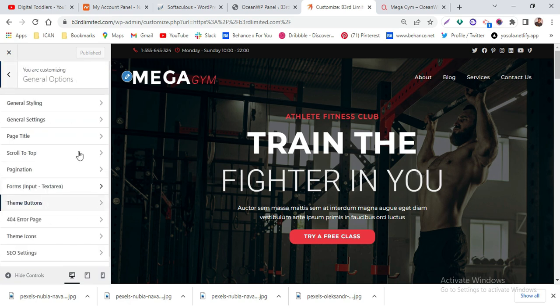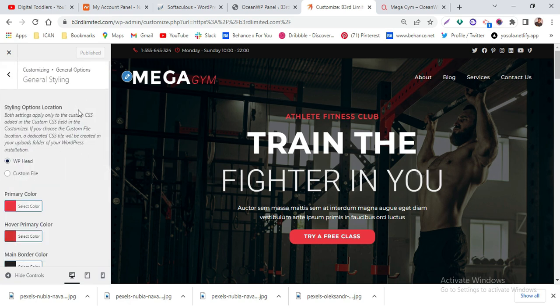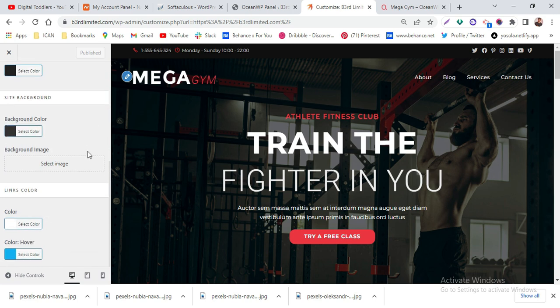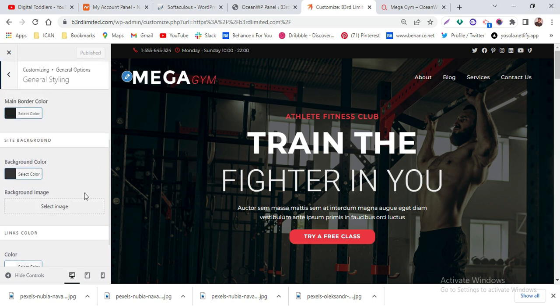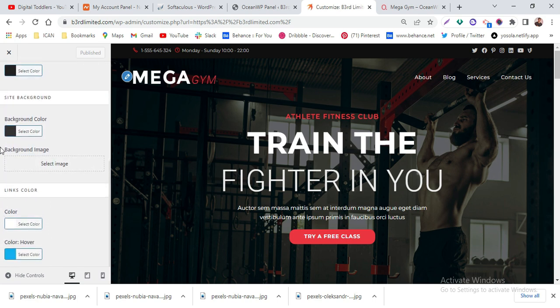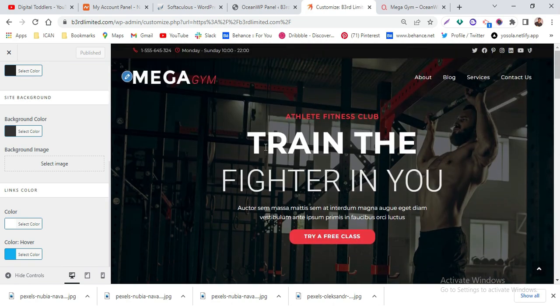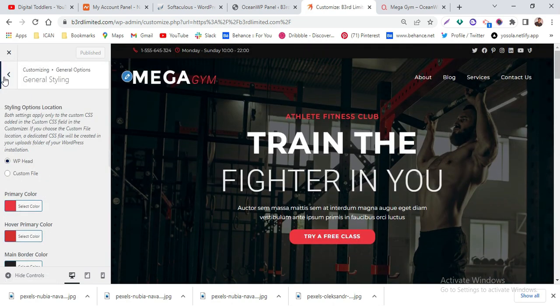So the next one is options. This is where you can change the general styling, the colors and all, but I'm cool with this color. So I'm going to leave it. And you can also change the background image. Mind you, this background image here, it's for the whole website and not for this one. We'll come to this one later. So let's just go back.